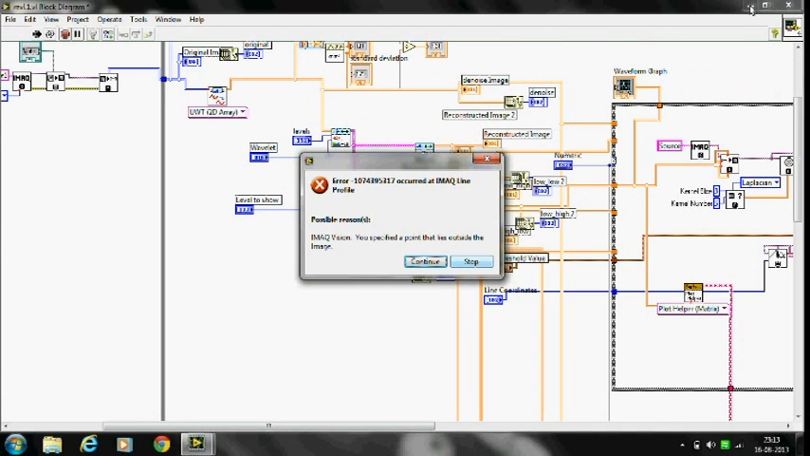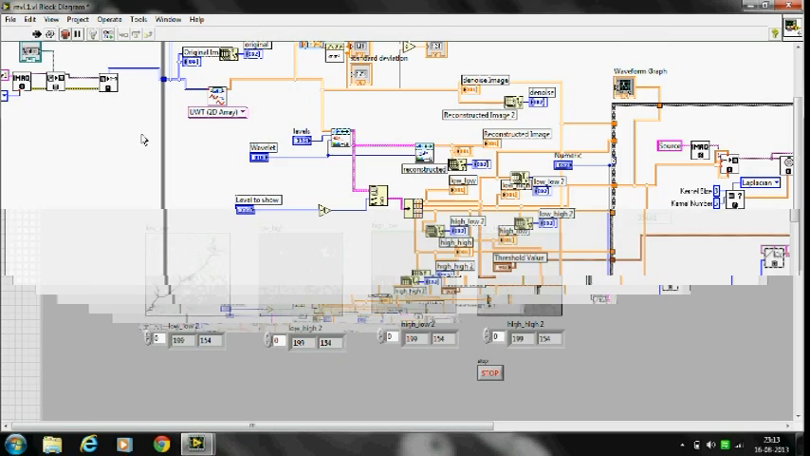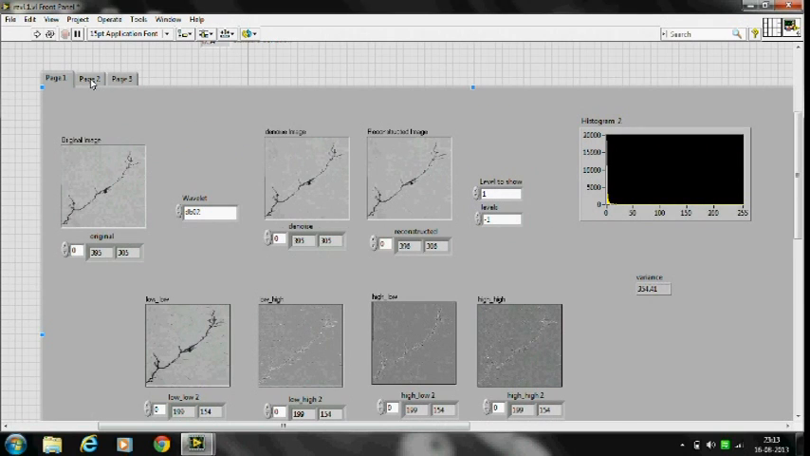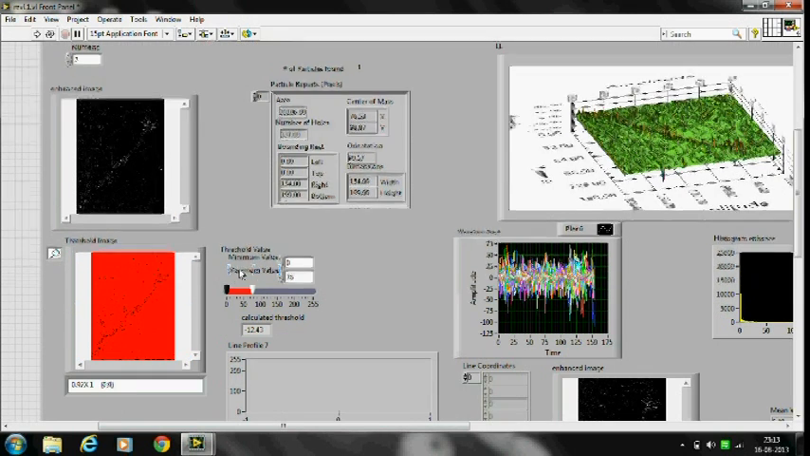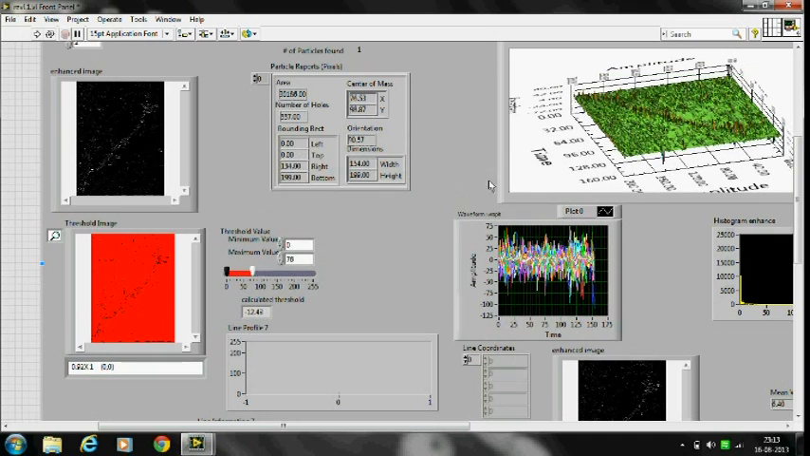Now let us see page number 2. What will happen in page 2? In page 2, you have the enhanced image and the threshold image. The threshold image is used to convert a grayscale image to binary format. It has a threshold value with a minimum value and a maximum value. The minimum value always starts with 0. The maximum value depends upon the particles of pixels.